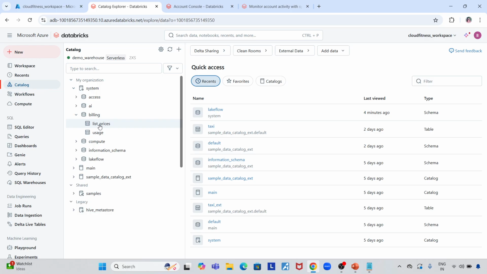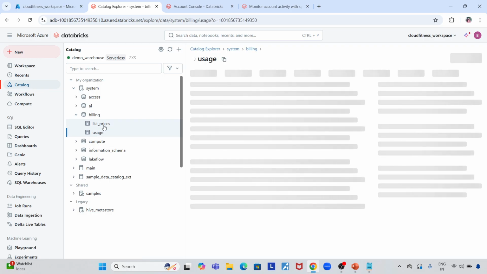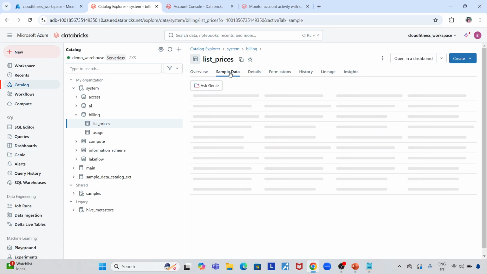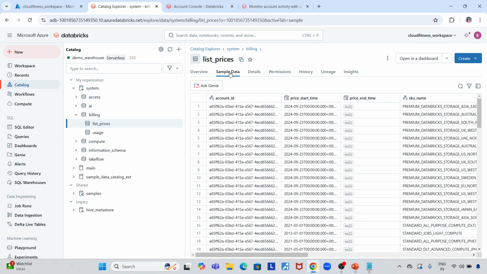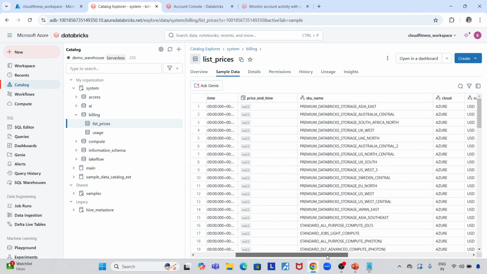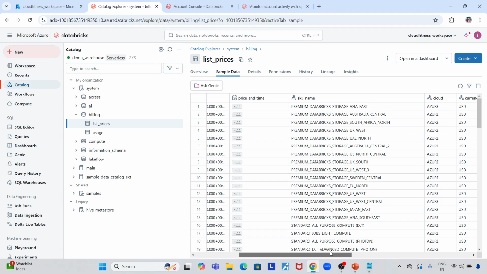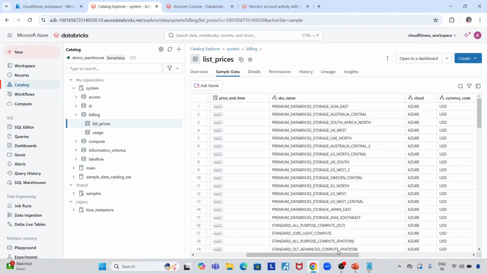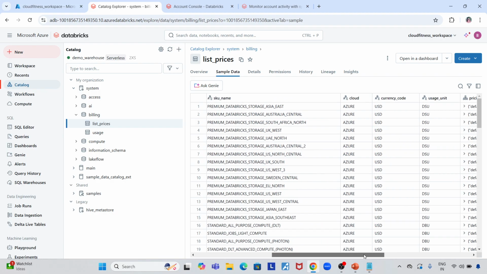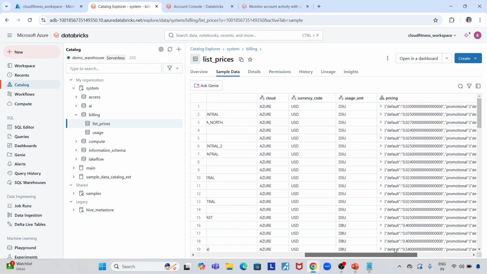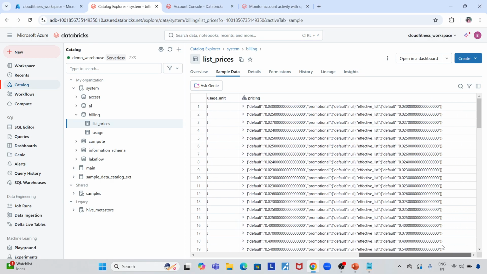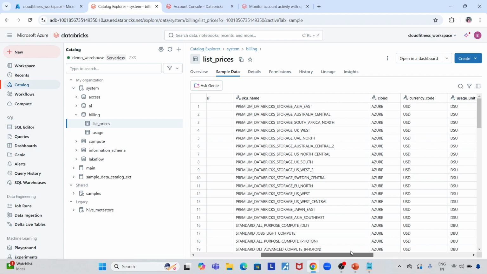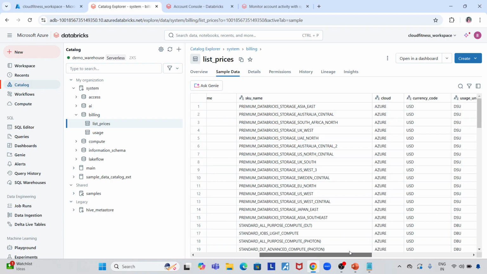So you have billing-related information, compute, and then the information schema. You can see this billing, the list prices, usage. This is the data set coming from the information from your workspace itself. You can see this is my account ID, for each SKU. This SKU is for the cluster. When you use a particular type of cluster in Azure Cloud, what is the pricing, and what are the discounts that are effective? If you look at the specific table list prices, this is static data.